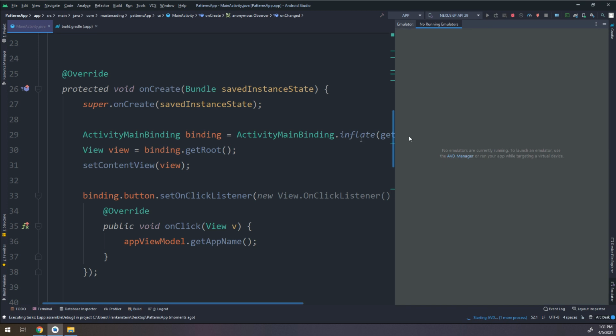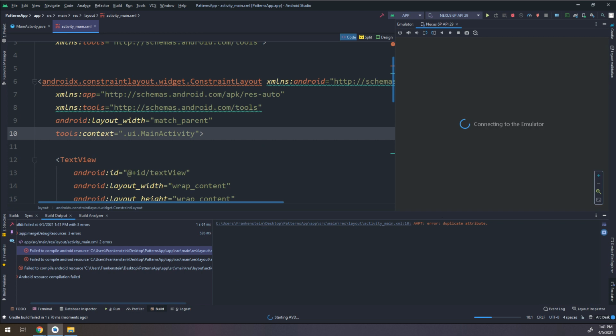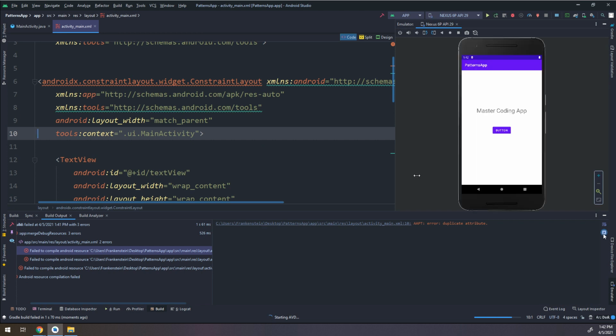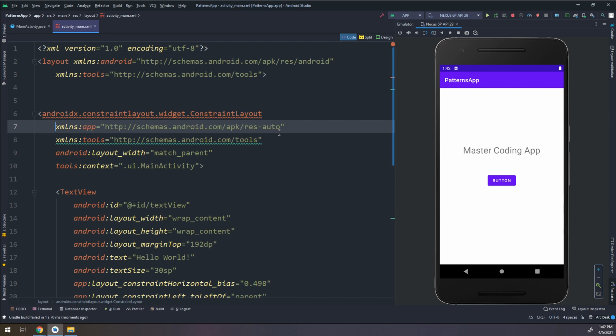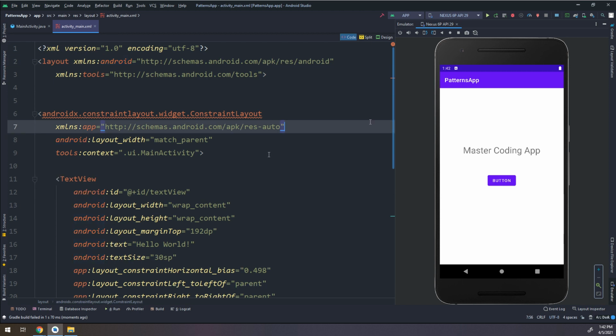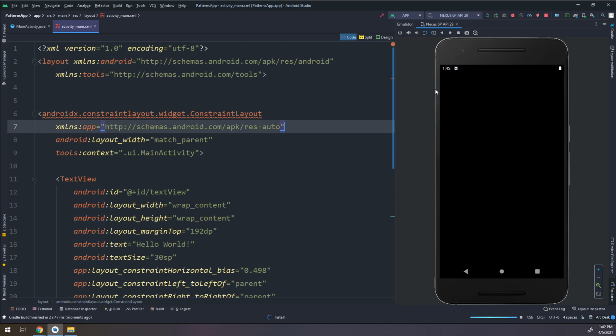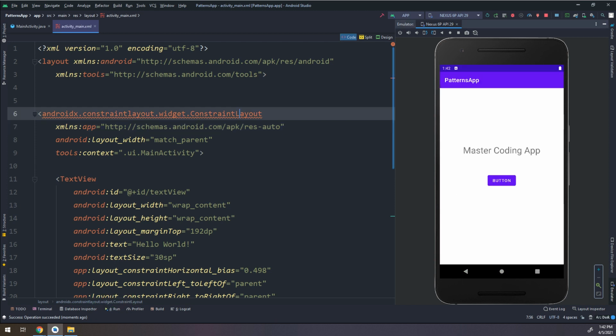Now let's run the application and see what happens. And let's run it to see how our code works. It's telling us there is a duplicate attribute error. Okay, let's solve this by removing the duplicate from here. I will remove this because it's found above this attribute, and the tools is also found here. So we need to remove this or this. Let's run the application and see how it works. And this is our application and it's working fine. So this is the benefit of using the view binding. This is the small benefit of using view binding and data binding.